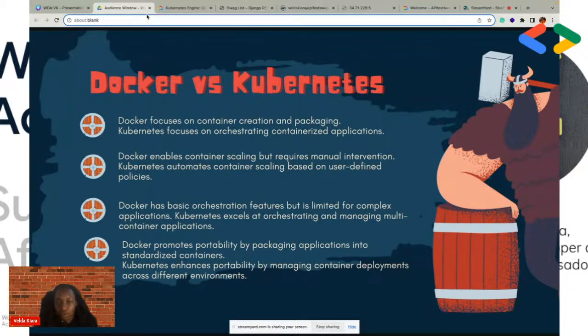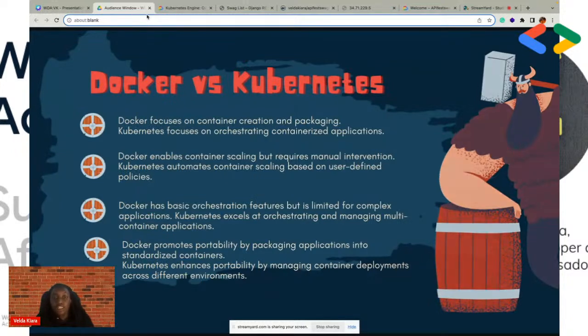And then Docker has basic orchestration features, but is limited for complex applications. That is, when you have a lot of services running, as I mentioned previously, you might have challenges. That is why you need to use Kubernetes. Kubernetes excels at managing multi-container applications, and you don't need to worry about security or performance, since you can easily integrate it with Google Cloud Logging and Monitoring. And then Docker promotes portability by packaging applications into containers, whereas Kubernetes enhances portability by managing the container deployments across different environments.